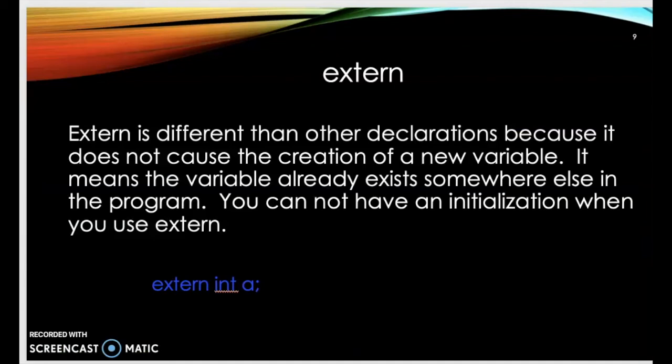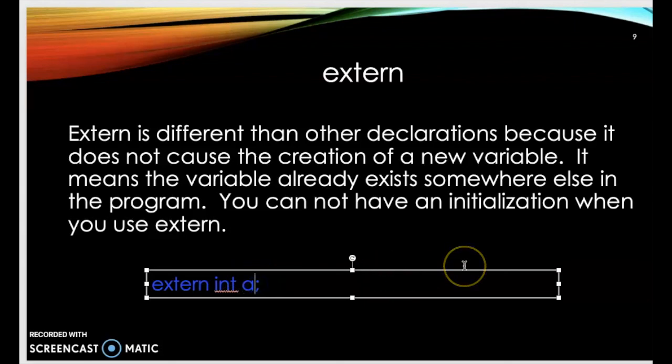That is extern, or externally declared variables. So it's different than our other declarations because when you see the word extern, it doesn't cause you to allocate memory for your new variable. It just means that variable already exists somewhere else in your program. And because it already exists and is initialized somewhere else in the program, you do not want to try to initialize it on the extern line. So this is just saying it exists somewhere else.